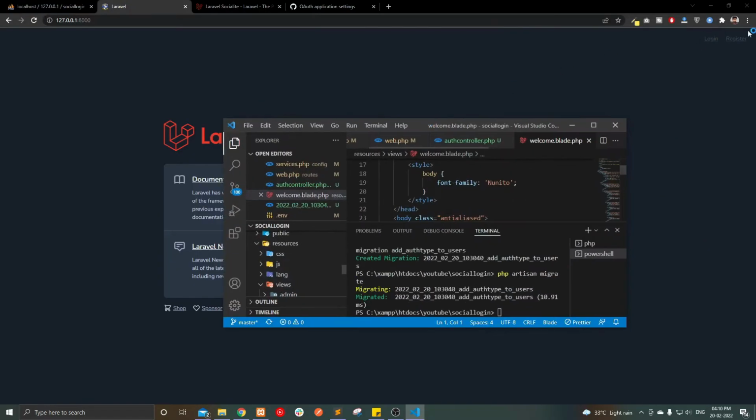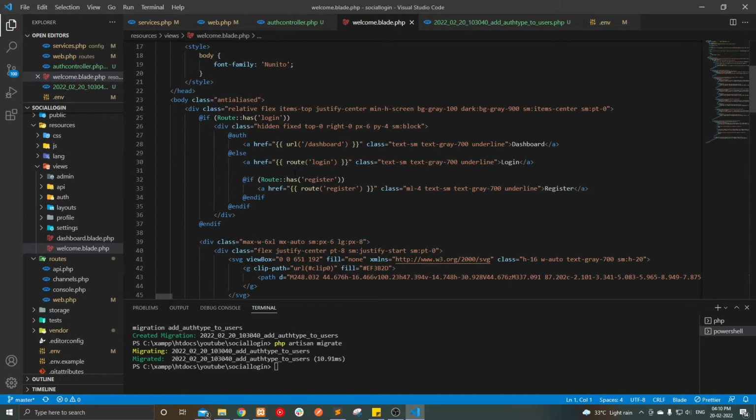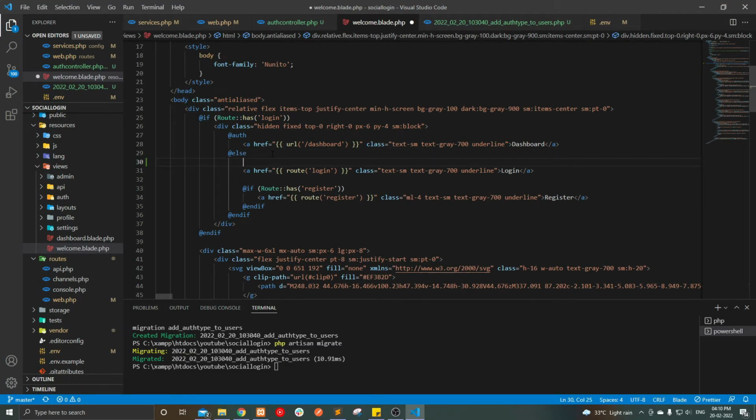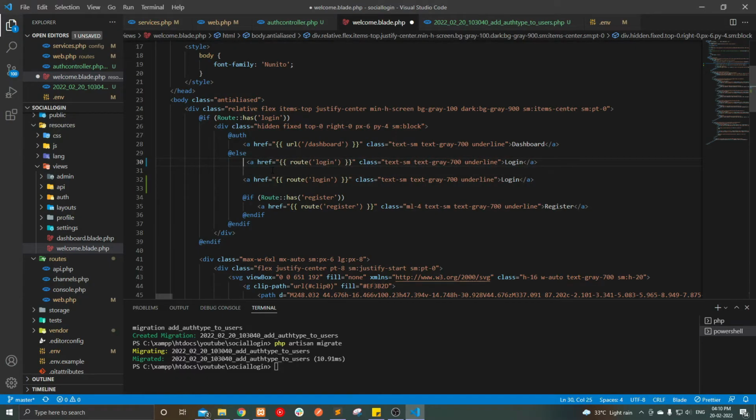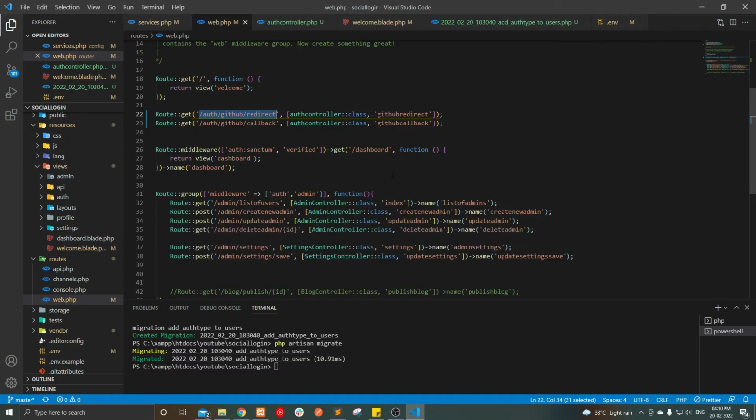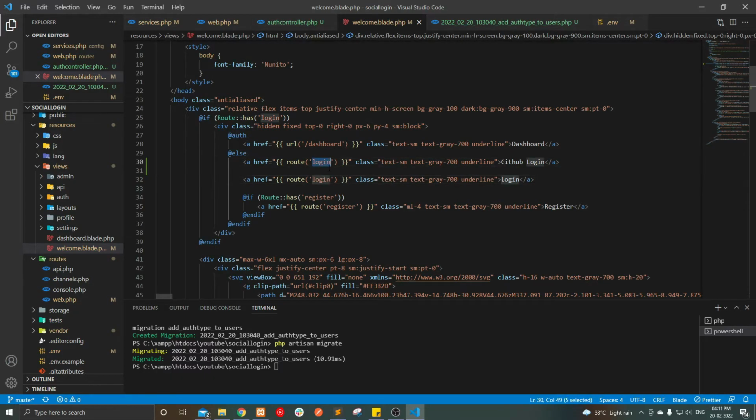Inside the welcome controller, I am going to add an option to login with GitHub. So very simple. GitHub login, and actually we don't have the route name specified here. If you want to specify, just add the route name, GitHub login. Okay, just add GitHub login and change the route name. Otherwise you can use the URL like this, or you can change the URL here.